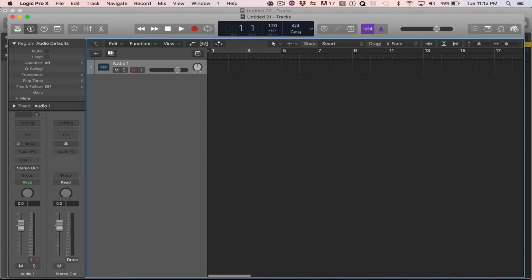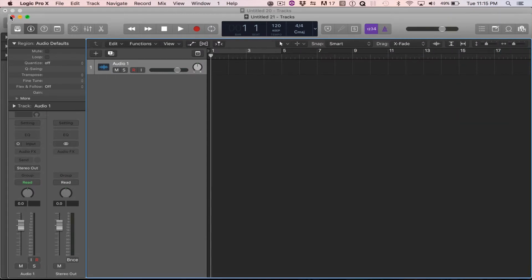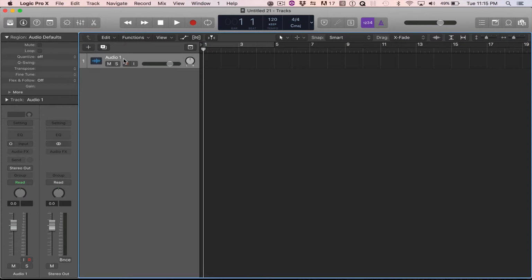And you'd start with a blank slate. And let's say you're doing a songwriting template. Well, what you'd do is you'd start by calling this a vocal. You could set up some of your effects. Let's just use some Logic things.